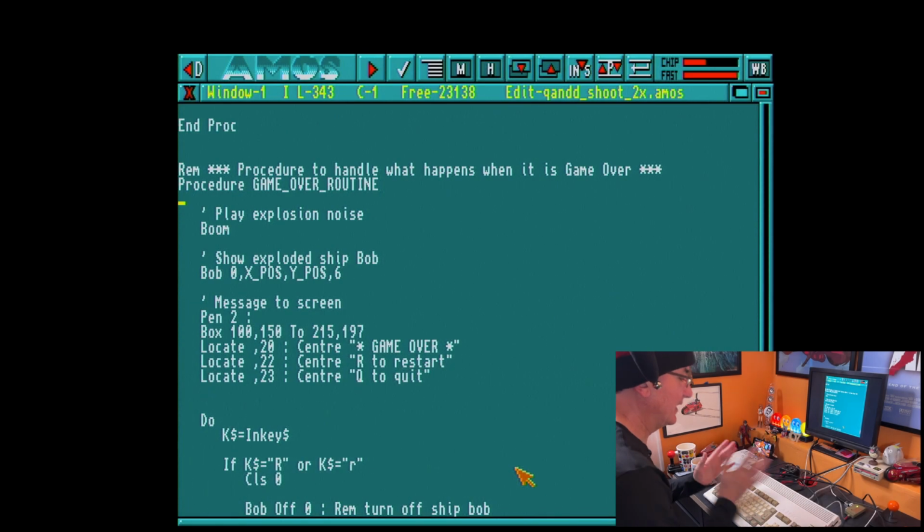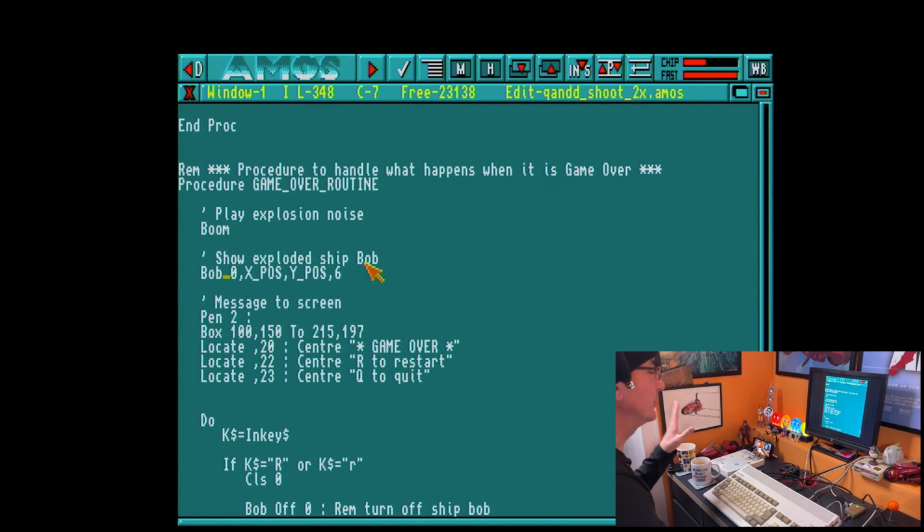Okay, so I haven't gone through this in any detail. I've just dumped the code in here, but I'll give you a quick fly through what happens. In the game over routine, first thing we do is play the explosion noise. We then show our exploded ship Bob, which is number 6 in our ABK file, and we dump that into Bob 0. Bob 0 is historically the ship Bob number within this program. So you see the ship explode.